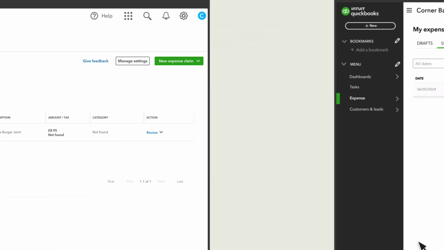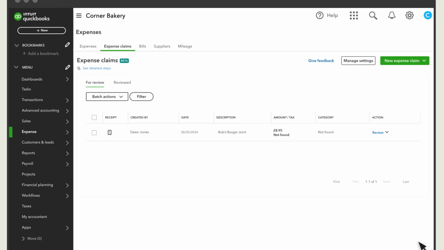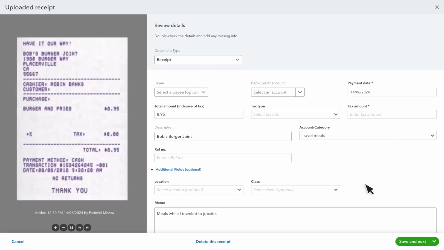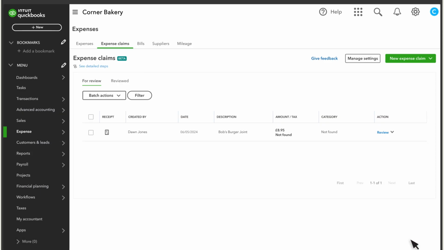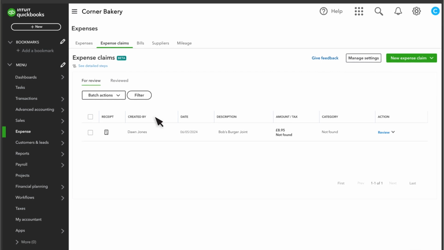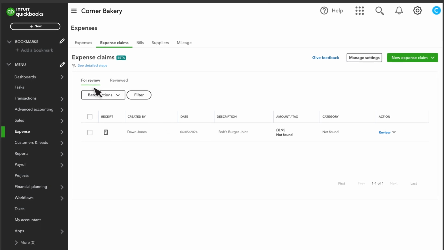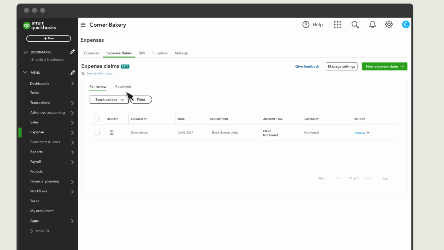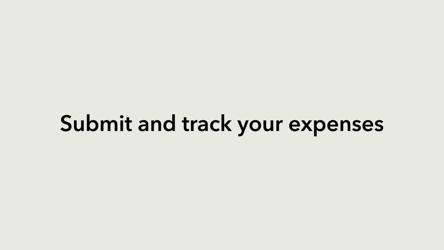As an admin, you'll receive a notification when there is a new expense to review. Review the information, make adjustments, and save the expense to add it to your books. From the Expense Claims tab, you can see anything waiting for review. You can also see expenses you've already reviewed. Now you're ready to set up your team to submit their expenses and track them in QuickBooks Online Advanced.